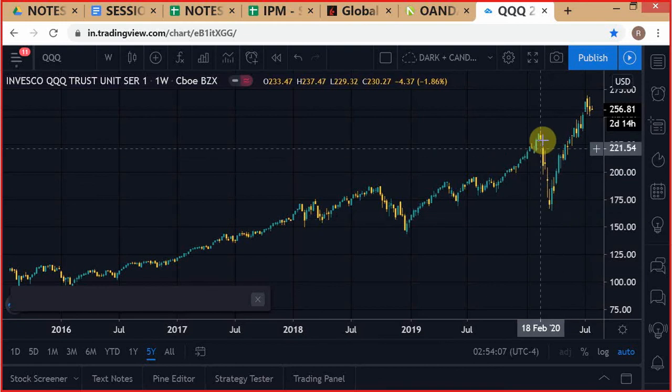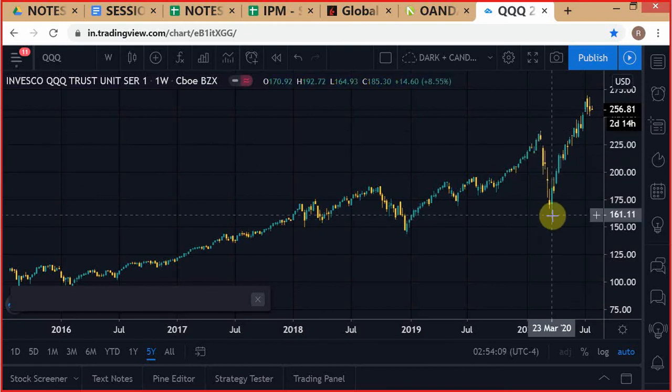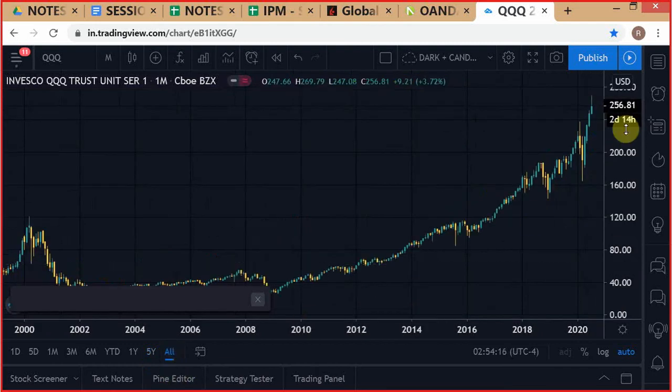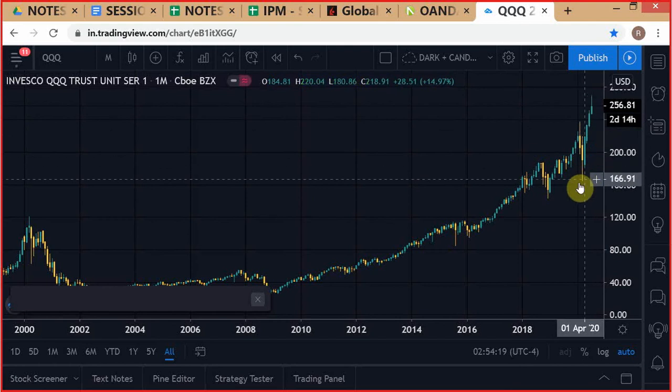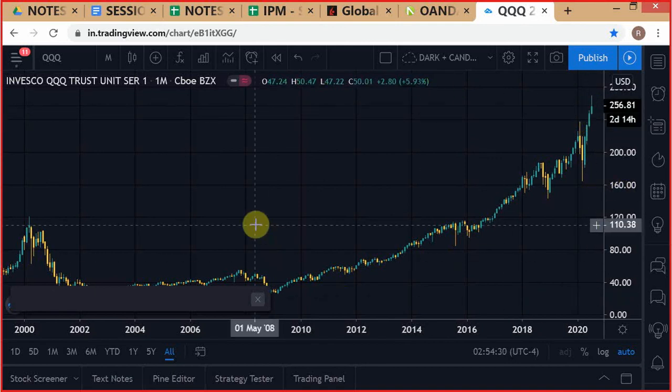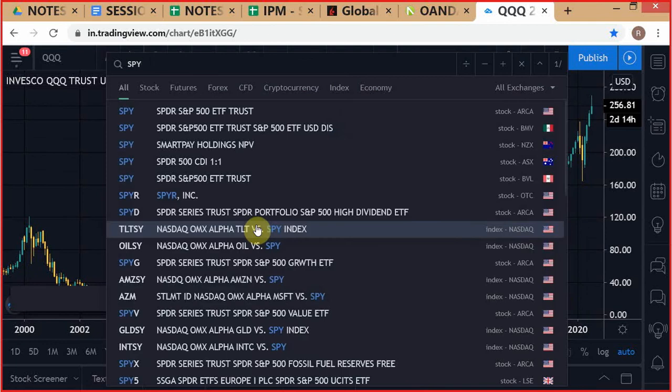You can see that in the case of the NASDAQ, this is the COVID-19 panic selling. And the NASDAQ has already gone up to historic all-time highs, and this COVID-19 panic has been completely wiped out for tech stocks. The NASDAQ 100 index is mainly focused on tech stocks. So the point is that in the case of the S&P, it has still not gone to a new high.